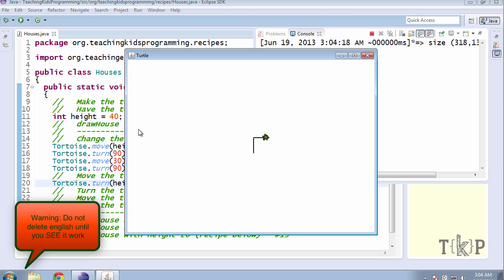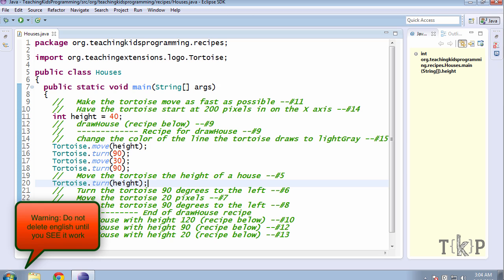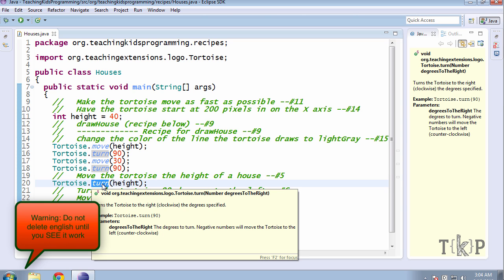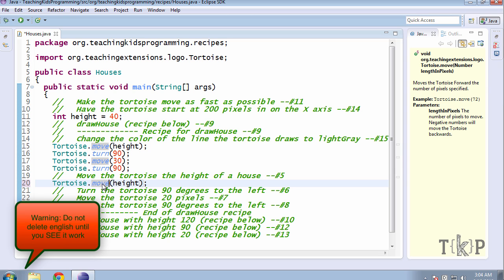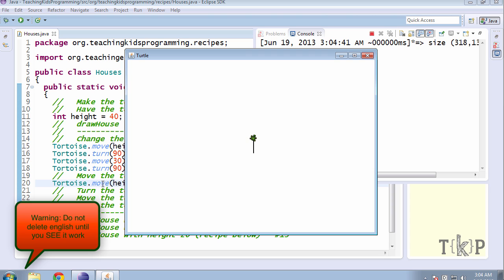That's not right. I'm supposed to be making a box, and the tortoise is pointing at an angle instead of straight down. Let me go back and reread the English. I'm supposed to be moving the tortoise, not turning it. That's an easy fix, and one of the reasons I don't delete the English until I've run it and confirmed that it works correctly.